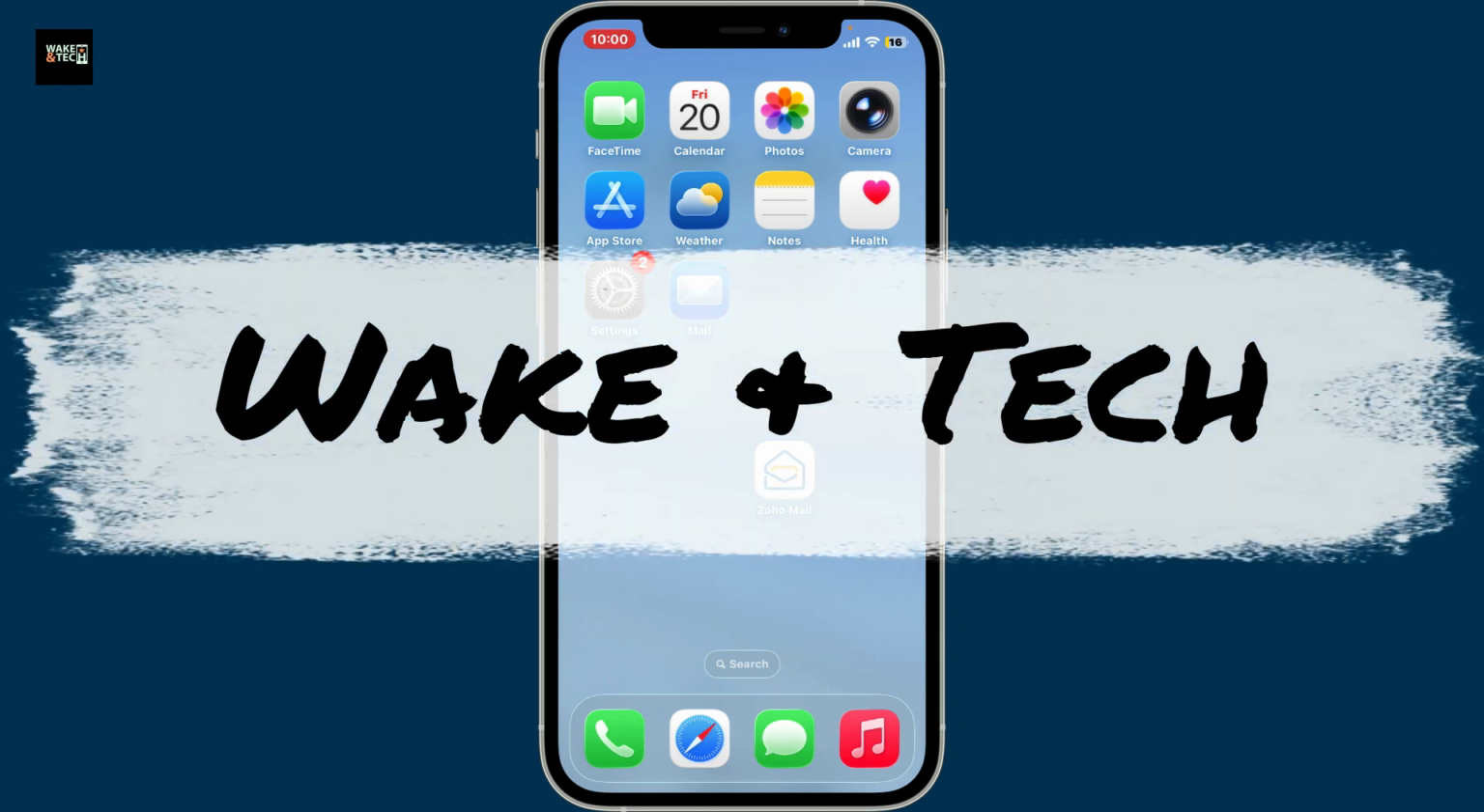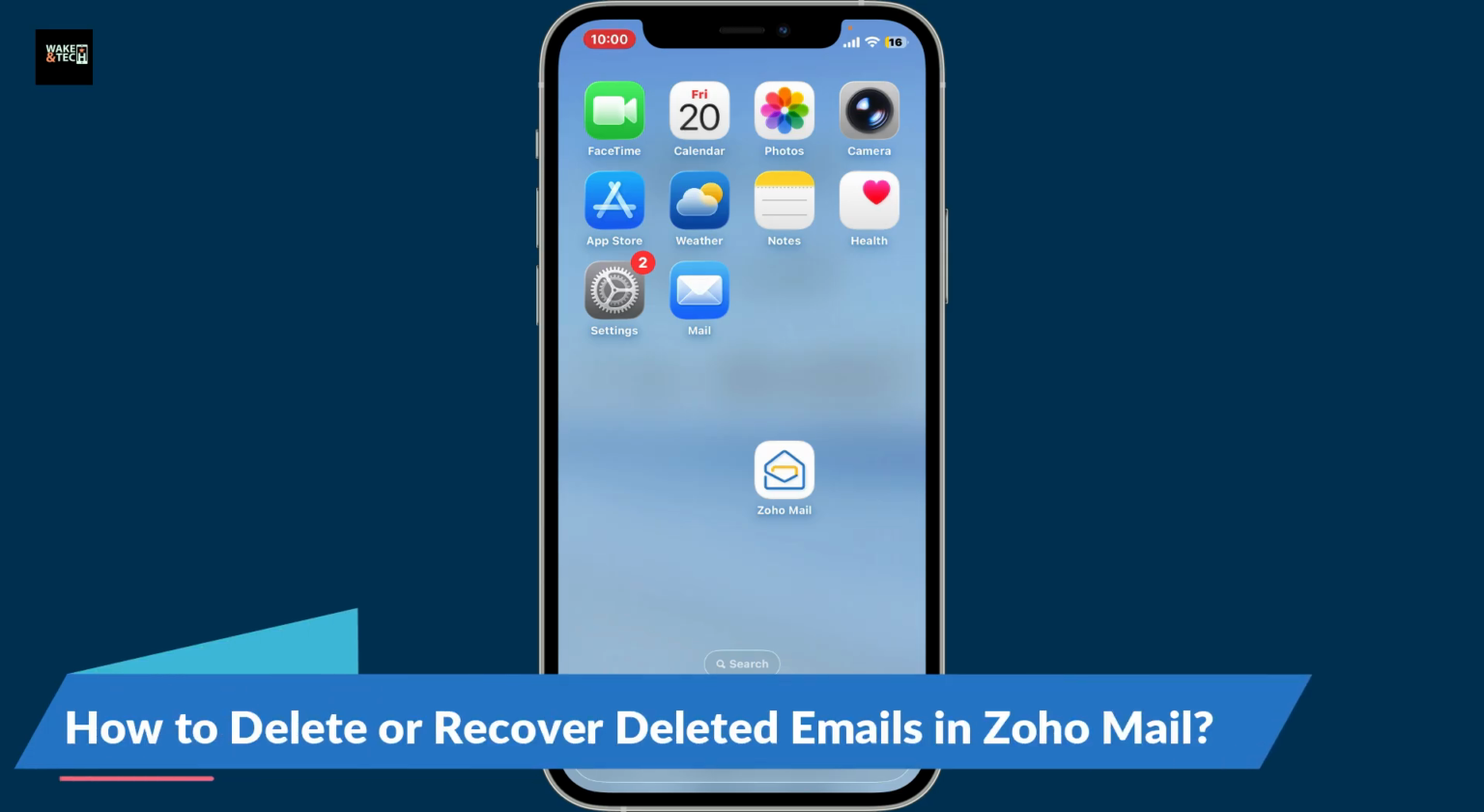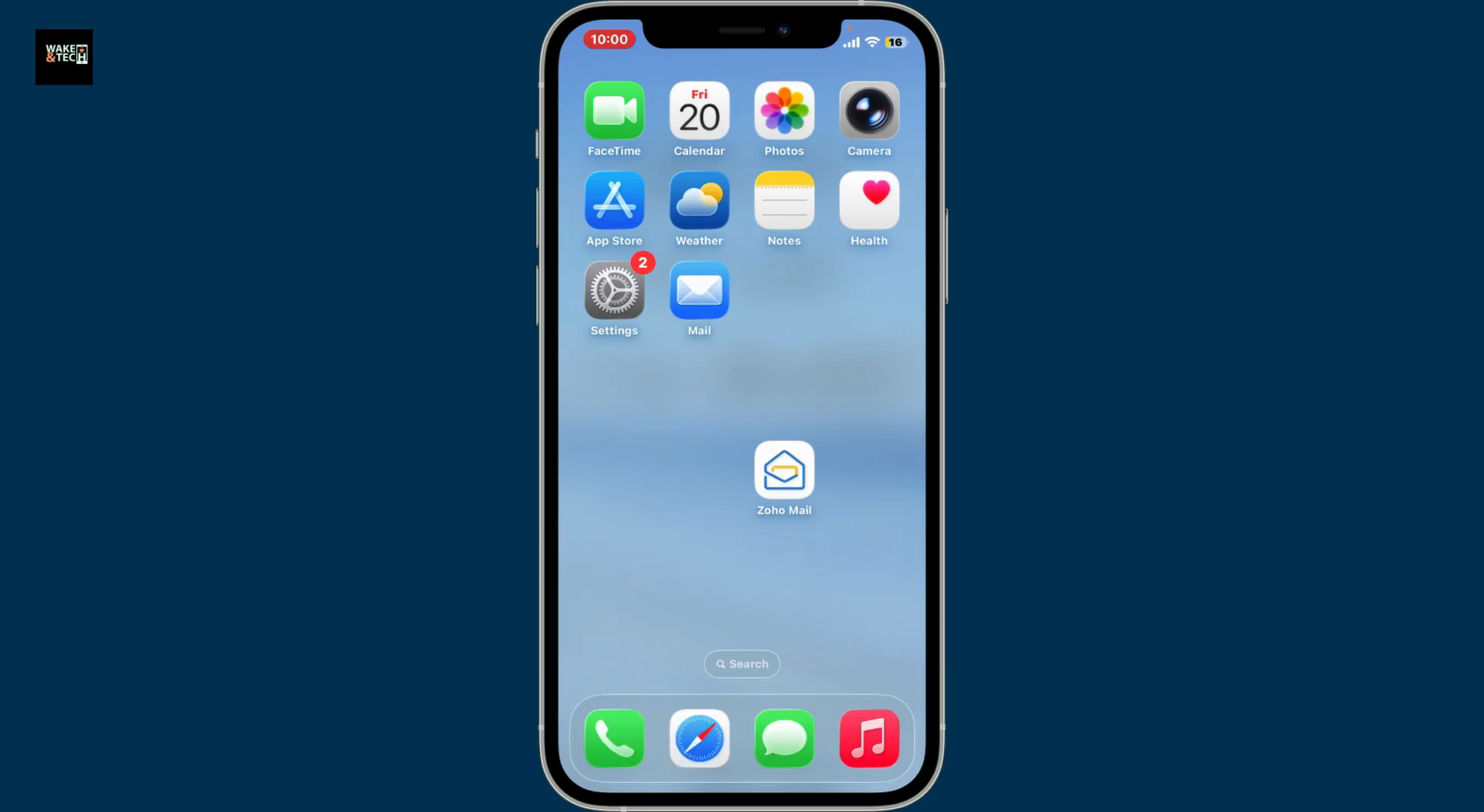Today I'm going to be guiding you through how you can easily delete or recover your deleted email in Zoho Mail. Are you looking to clean up your inbox or worried you might have deleted something important by mistake? Whether you are decluttering your Zoho Mail or trying to rescue a lost email, this guide will walk you through both deleting messages and recovering them when needed.